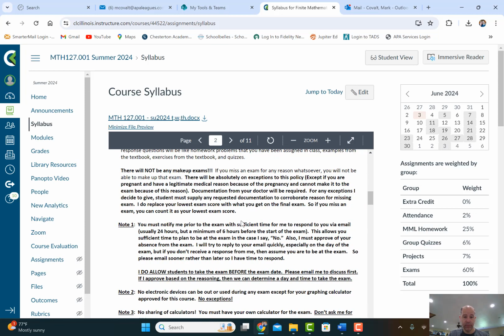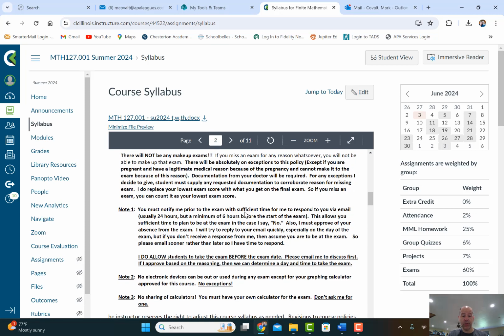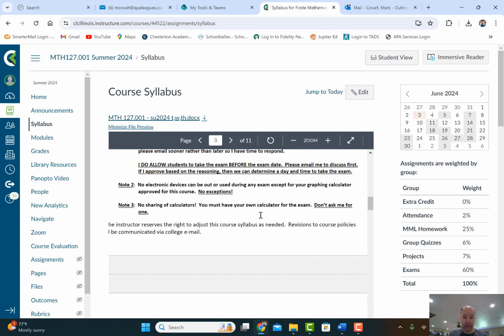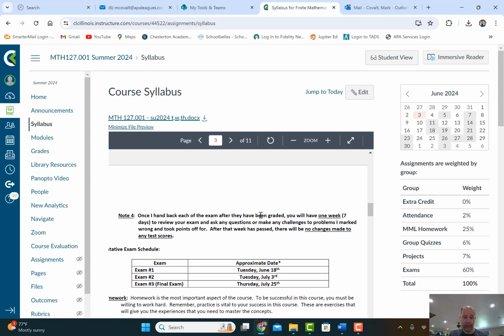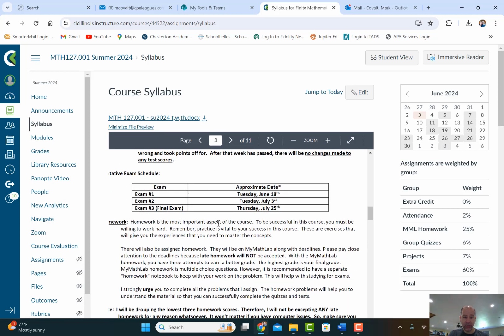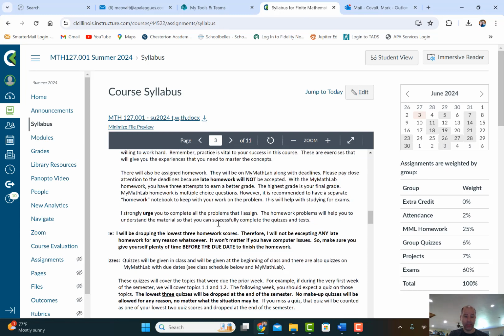Okay, it's on you to make sure you read and understand the syllabus. I'm not going to go through all of it. Here are the important dates for the exams. Again, it should match the syllabus.